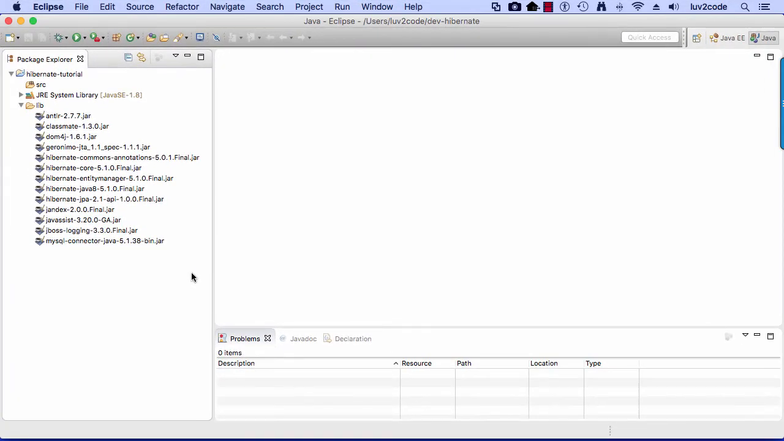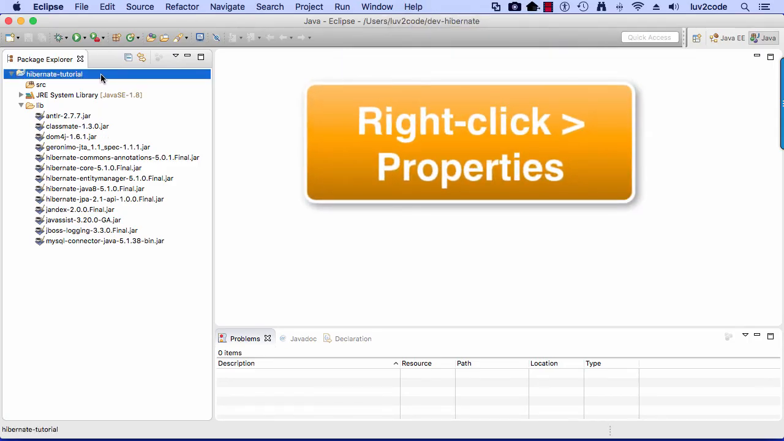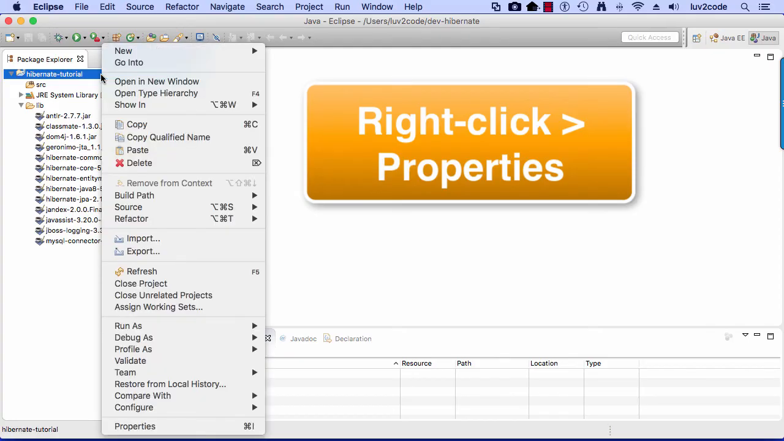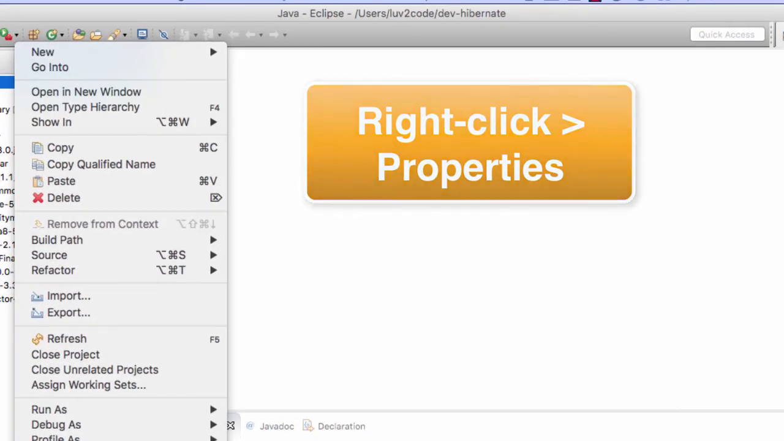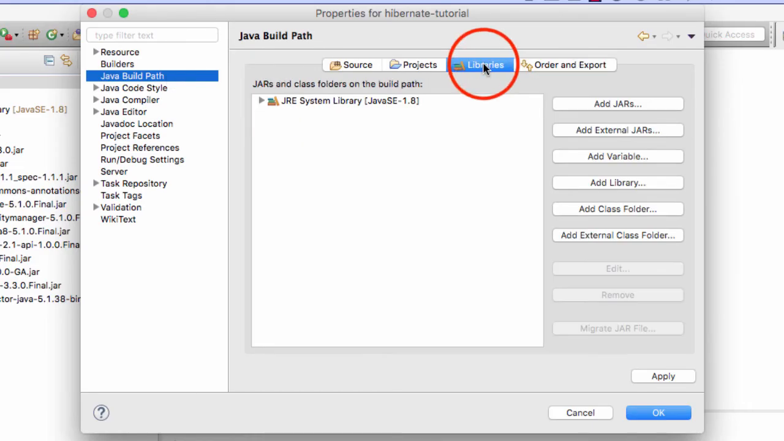All right, so we have one last step that's very important. We actually have to add these jar files to the project's class path. You do that by setting the properties here. So I'll simply do a right click on my project and I'll choose properties. That's the last item there at the bottom. And once this dialog pops up, you want to choose the item on the left for Java Build Path. And now here in the center, you want to check the tab for Libraries. Now what we're going to do is add some jar files here. So there's a button here called Add JARs.